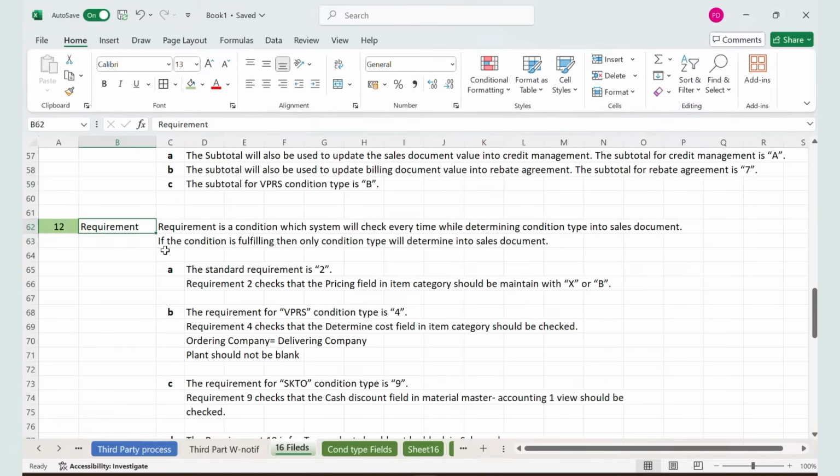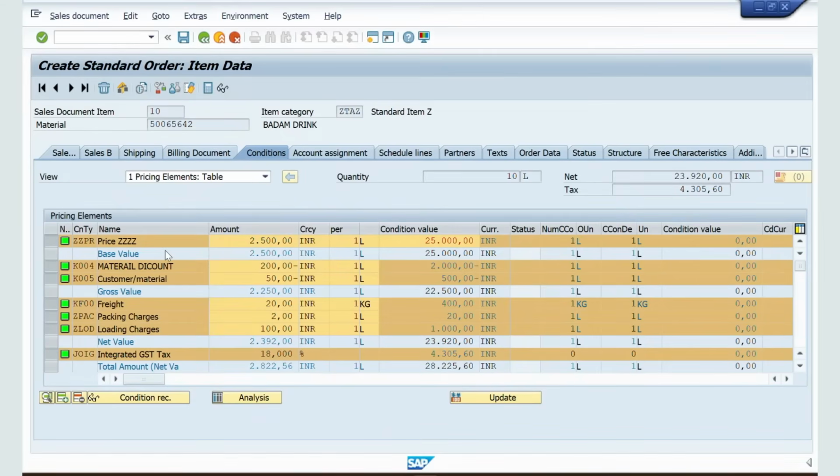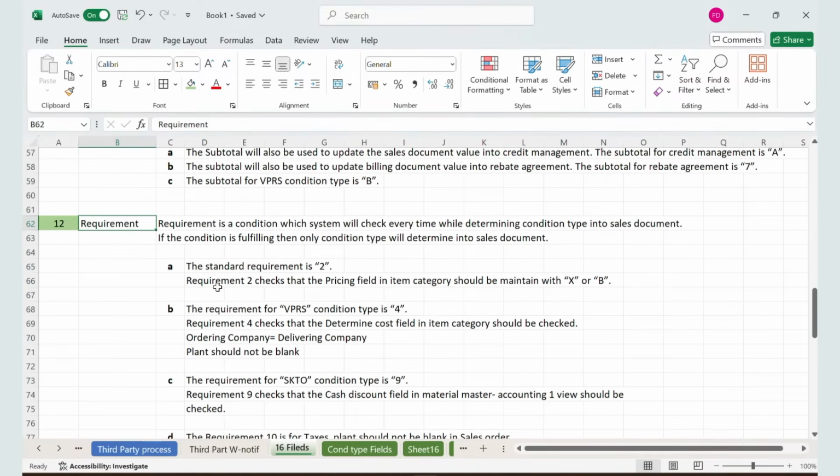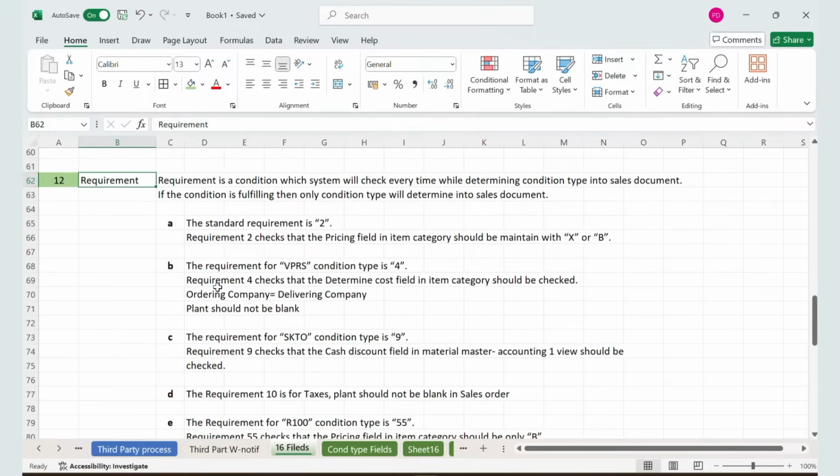For example, if you want to get any scholarship from your college, you should have some conditions, right? For example, your parents' income should be less than 2 lakhs. So these are the conditions to avail the scholarship. Similarly, if any condition type has to be determined into a sales document, then there will be some condition, and that condition is nothing but a requirement. Now let us see what are the different types of requirement we have.